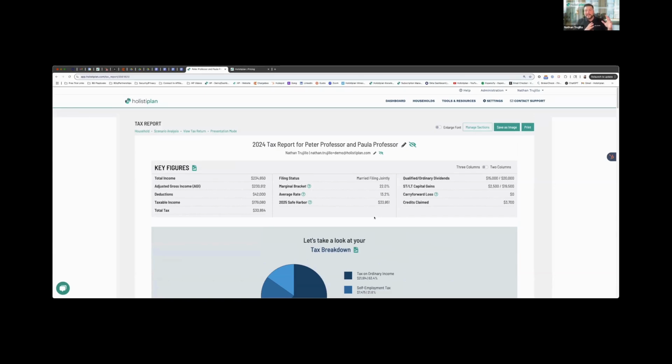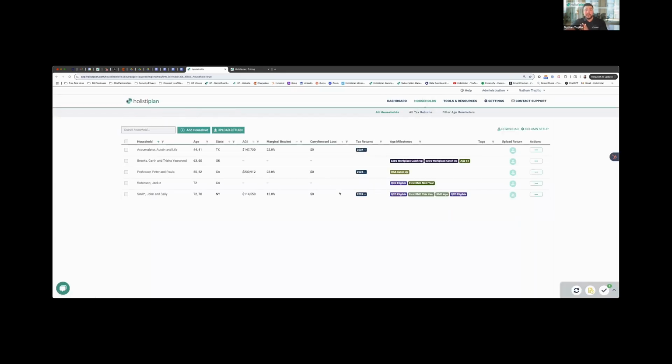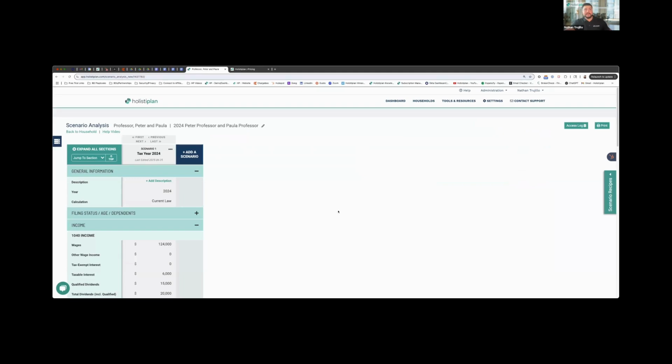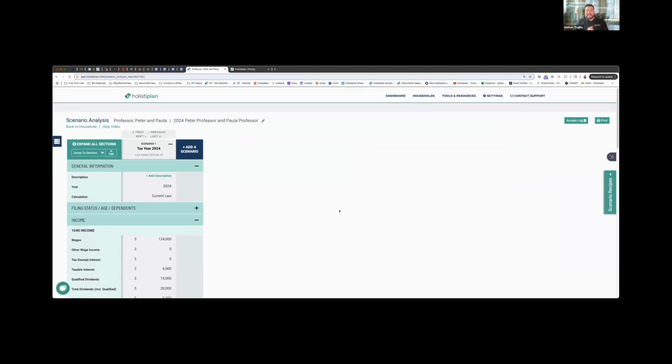So that's the first part of Holistiplan, the report. Let's get to the fun part, which is the scenario analysis. Now you could click that here, but I just want to show you another way to get to it as well. If we go back to that household, go back under the 2024 return and click scenario analysis, this is where you can enter it as well. Think of this as the fancy tax planning calculator. You want to model out strategies. You want to do charitable strategies, maybe a QCD, maybe a DAF, maybe a Roth conversion. Maybe their capital gains is going to be changing this year. This is where you're going to see it, and then we want to see that tax implication.